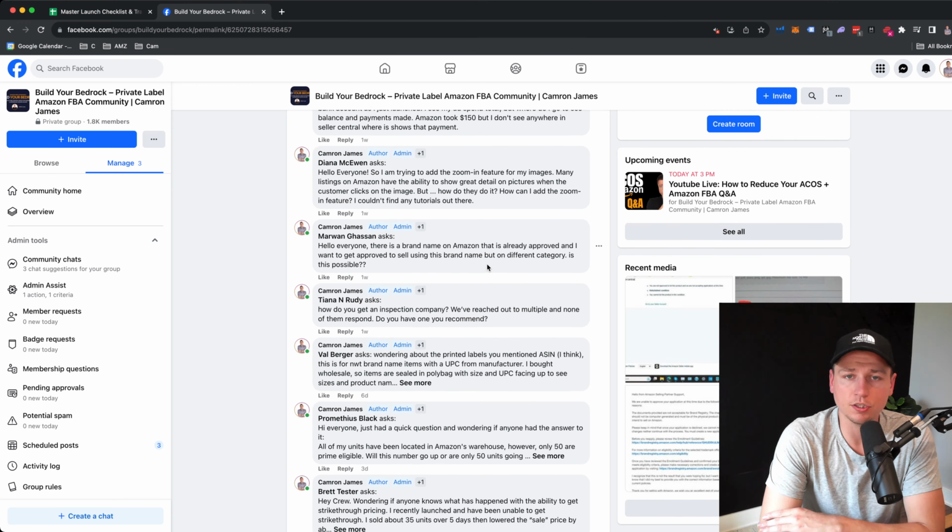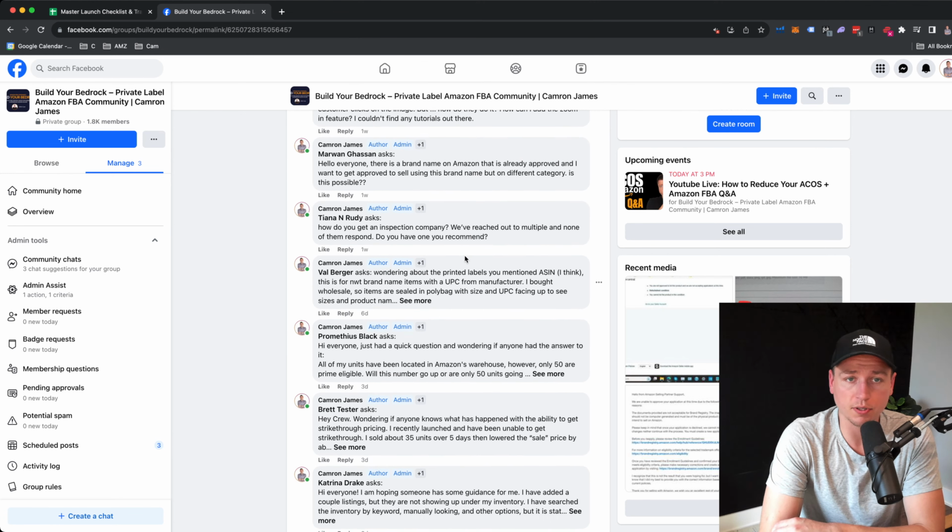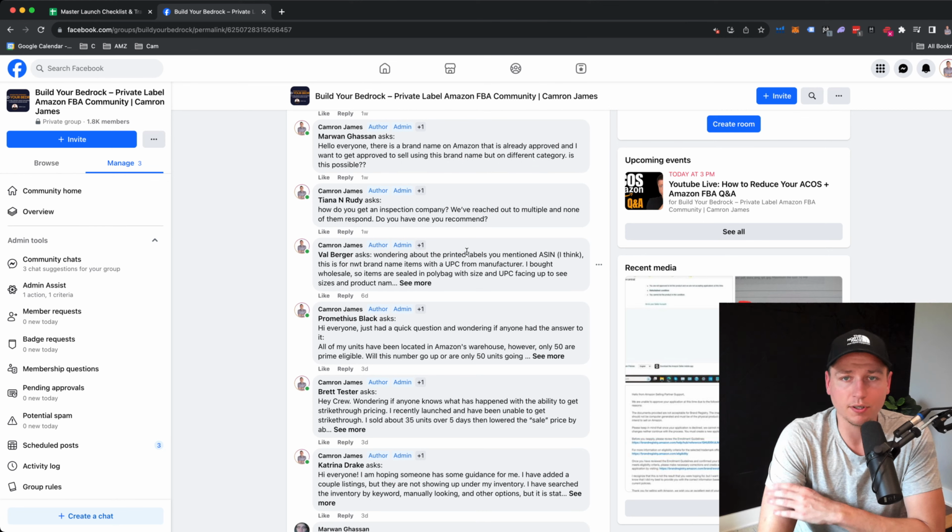Diana McEwen: So I'm trying to add the zoom in feature for my products. Many listings on Amazon have the ability to show great detail on pictures when the customer clicks the image. How do they do it? High quality photos. So 1500 by 1500 pixels, 2000 by 2000. Make sure they're high quality and they'll take care of the rest. So if they're not high quality, you're not going to get that. If they're not the right pixel size, you're not going to get it either.